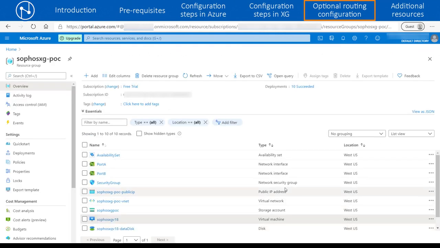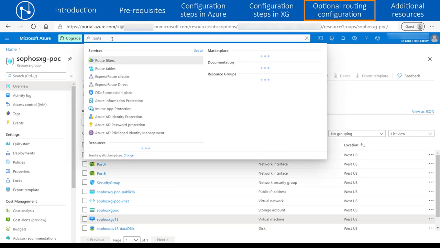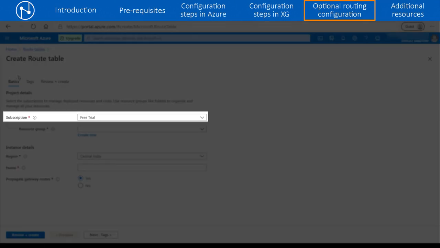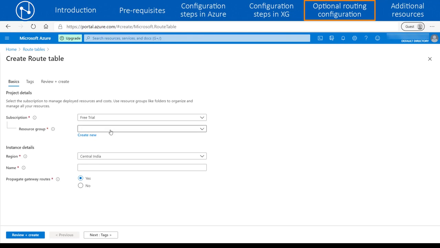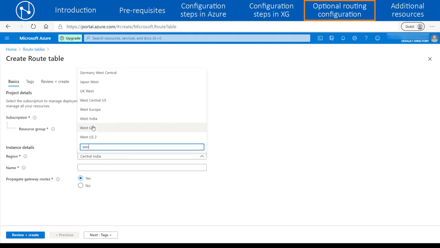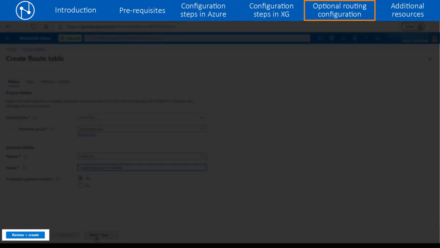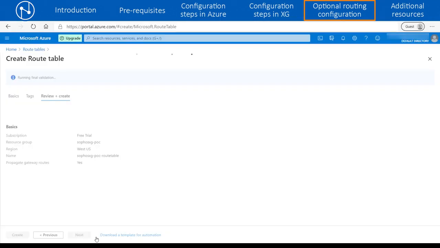Now, the next step is to create a route table. So in the search text box, type in Route Table. Select it, and then click on the Add button. Select the subscription associated with your Azure account. Select the same resource group that has the Sophos XG Firewall. Select the associated region, and type in an appropriate name for this route table. Then, click on the Review plus Create button. Once the validation check is passed, click on the Create button.